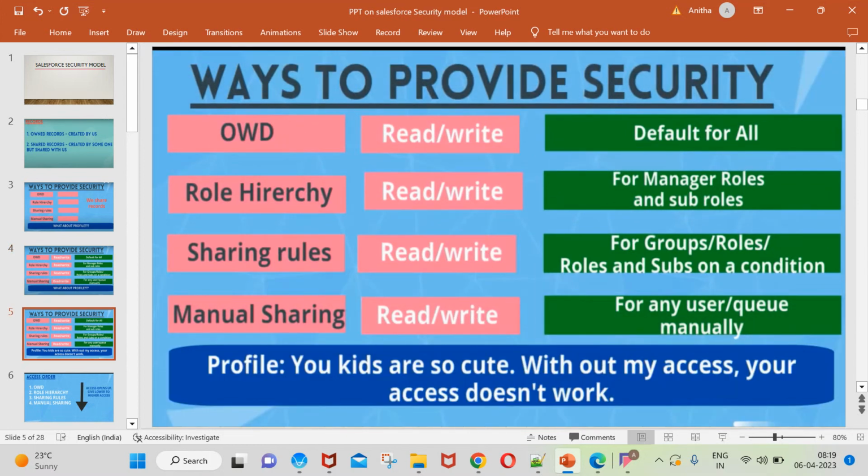See what the profile is saying: without my access, your access doesn't work. Which means even if you have OWD, role hierarchy, sharing rules, and manual sharing, if you have access on these four but still you need profile access. If you don't have profile access, even OWD or role hierarchy or sharing, nothing will work. That is what it is saying. Profile level access is needed. Clear?